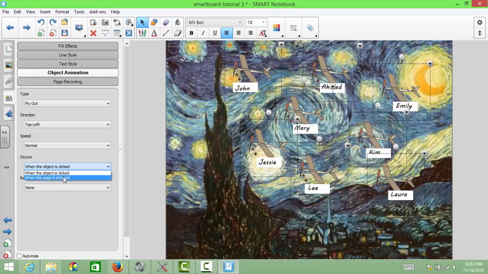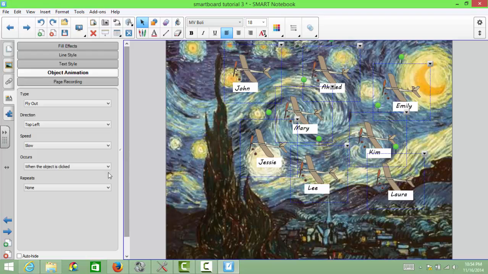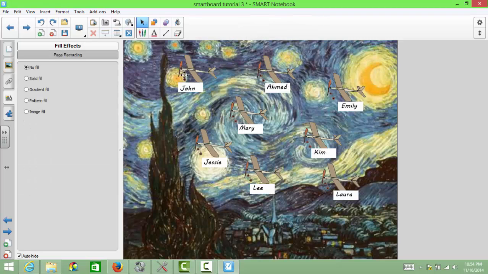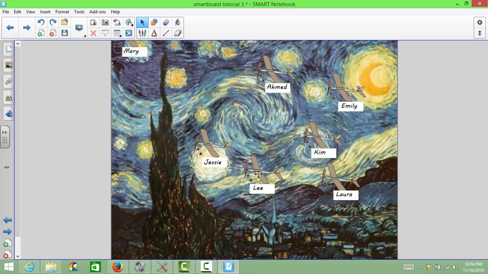I want it to be when the object is clicked. You can also do when the page is entered for different activities, but for this you want it to be clicked so that when they come in they can click it and it flies out. I'm going to have the speed slower, and I like that they get smaller too. I don't want any repeats, I just want them to click it once and it goes. So now it is already set and you are ready to go. You can minimize your little thing. Then you can have your students come in, they just click their name, and it flies out. It's a really great, easy way to take attendance really quickly.